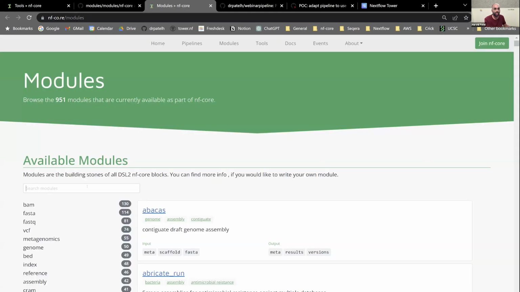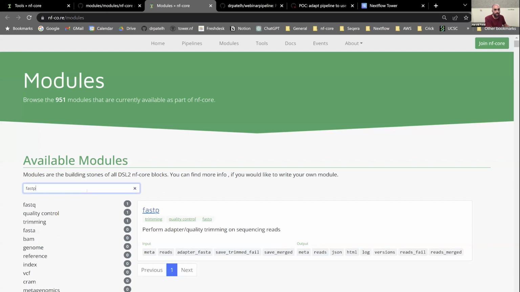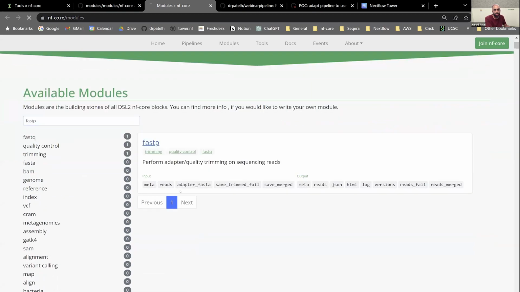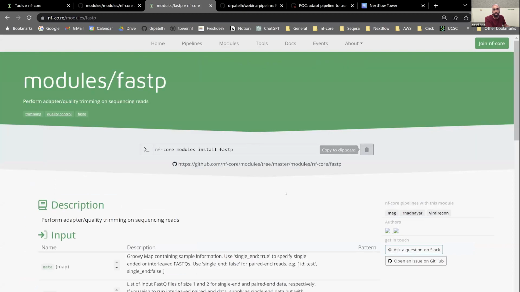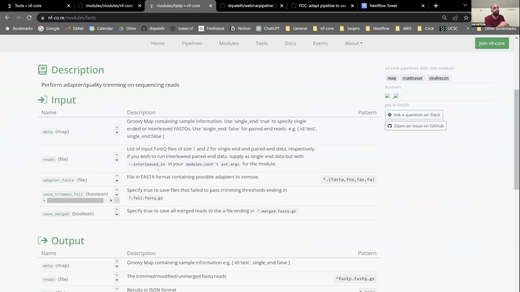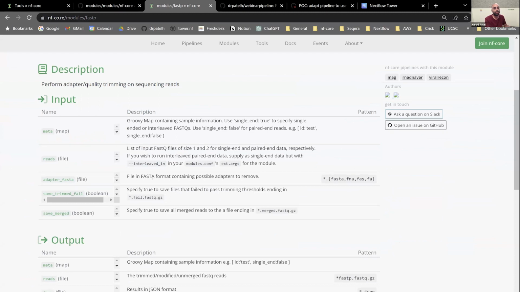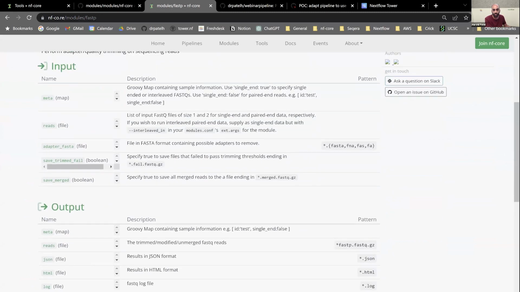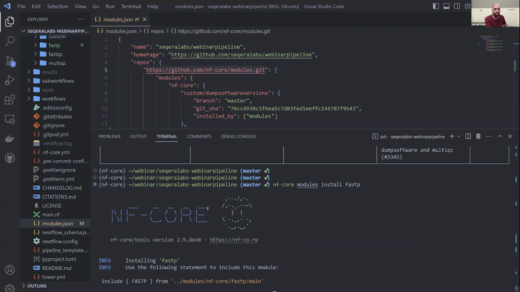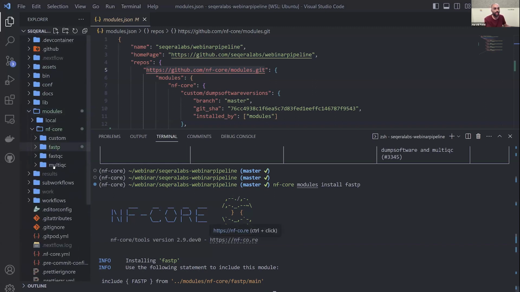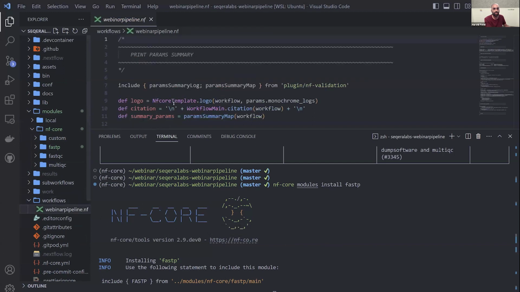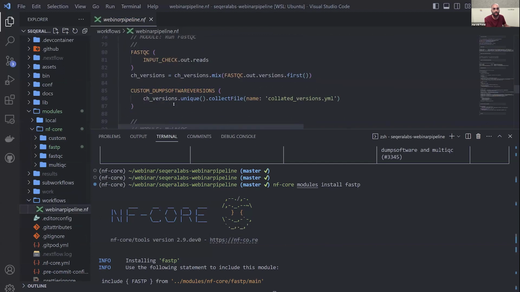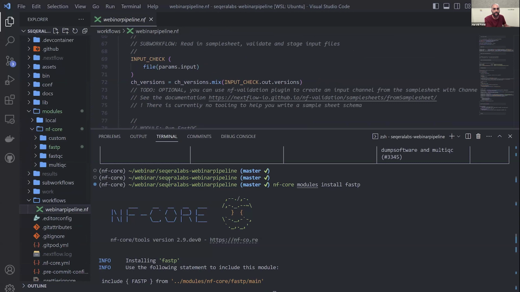You can also search for these via the website as well. And you even get a nice copy paste type command, as well as some information about what this particular module expects when it's running. And so that's clearly quite important because we've installed this module locally within this folder, but now we need to stitch it into our pipeline. And so what we're going to do is we will try and add that in.